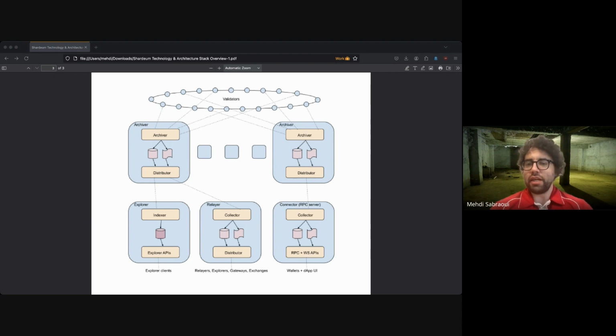So for a little deeper dive, I'm going to pass it over to Tim, and he'll talk about transaction flows and a bit more technical stuff. So Tim, you want to take it from here?